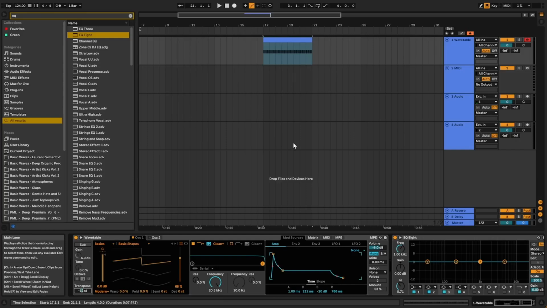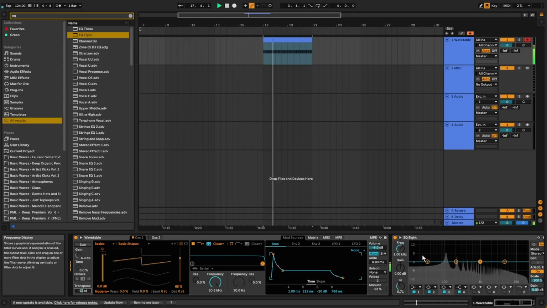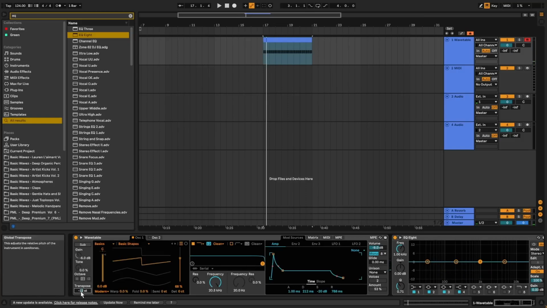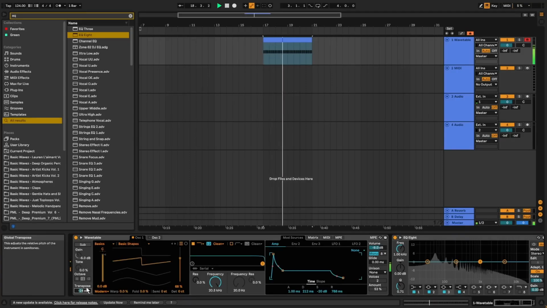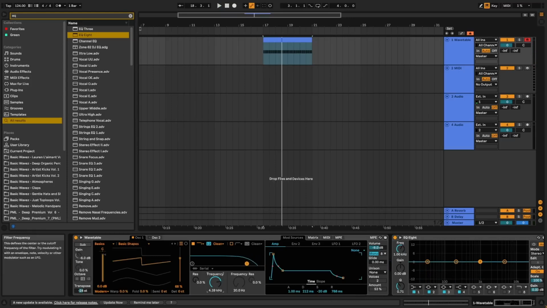And what does that sound like? It's getting a little more bassy. I want that to be down one more octave, so let's go to -24. Okay, now that's getting nice and bassy. Let's filter this down a bit.